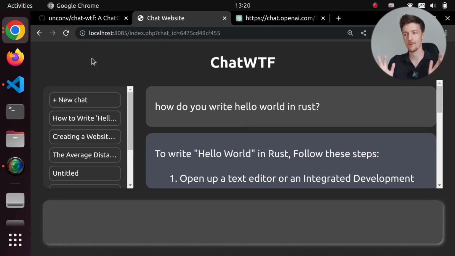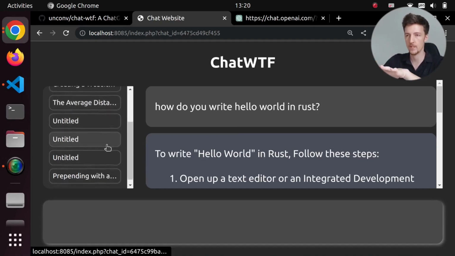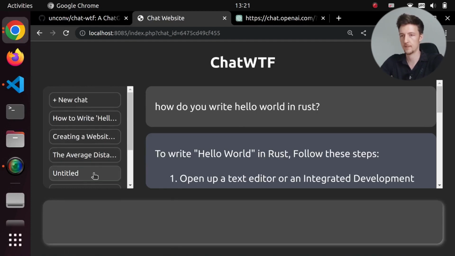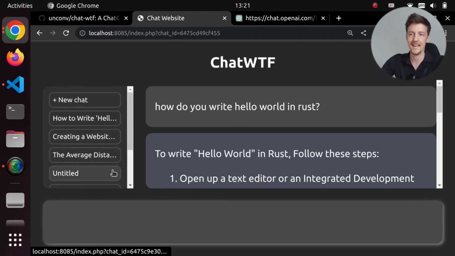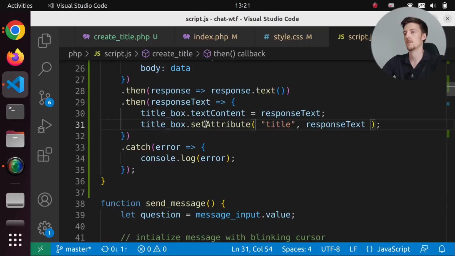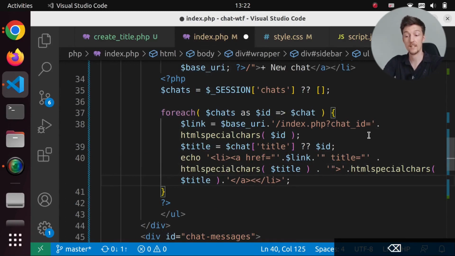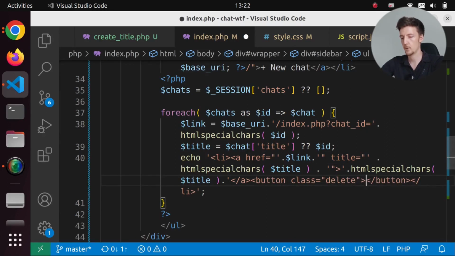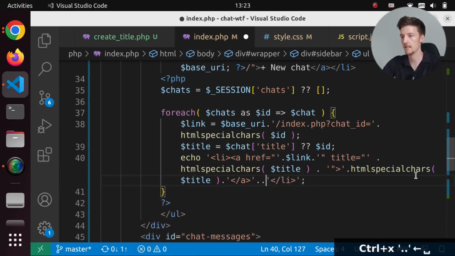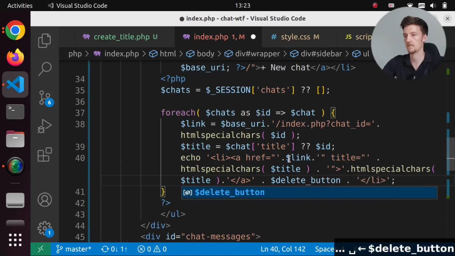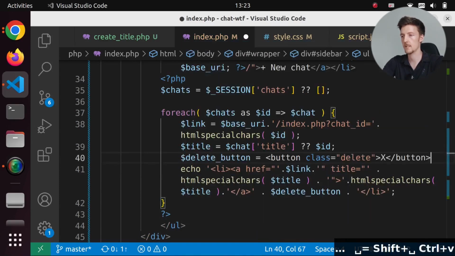But let's do one more thing. I want to be able to delete some of these conversations from here. So let's do that. Let's add some kind of X here when we hover over it. Would that be good? That would be nice. So how do we in fact do that? We could just add a button here or another link. Let's in fact call it a button. And let's add a class, delete. And let's put an X inside this. And let's in fact move this on a separate line. Delete button. And delete button will be that.